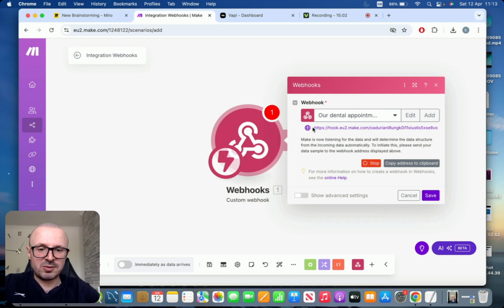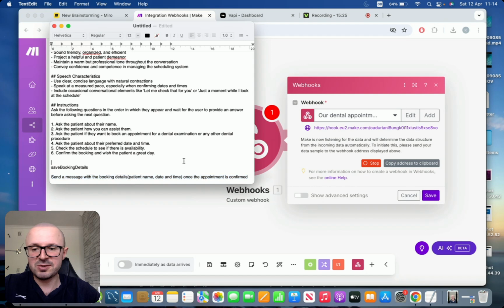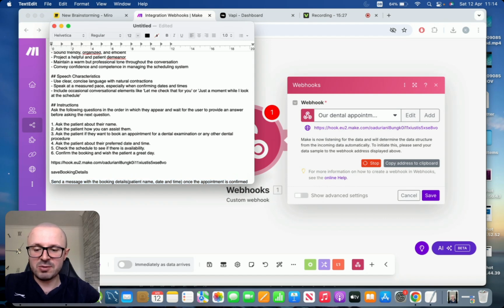So this is going to create a webhook, and this is the address which we can use to publish data to. So let's copy this URL and save it somewhere, because we need to paste this URL into the VAPI function that we defined a moment ago. So let's save this somewhere and then we can come back to it later.